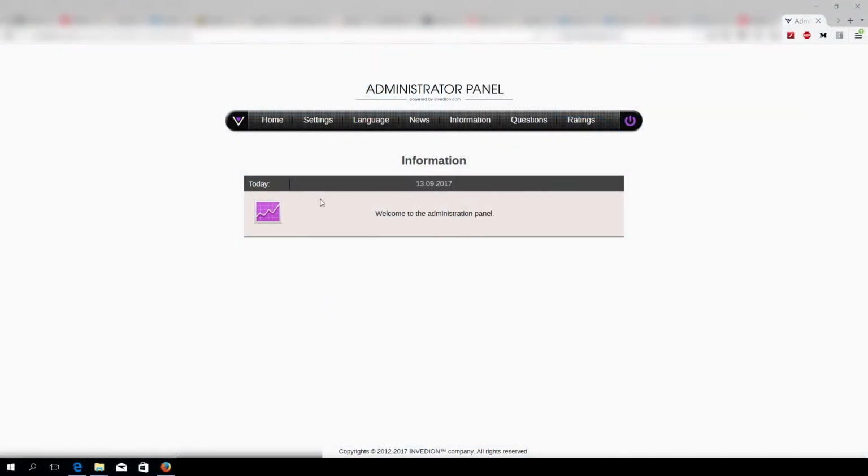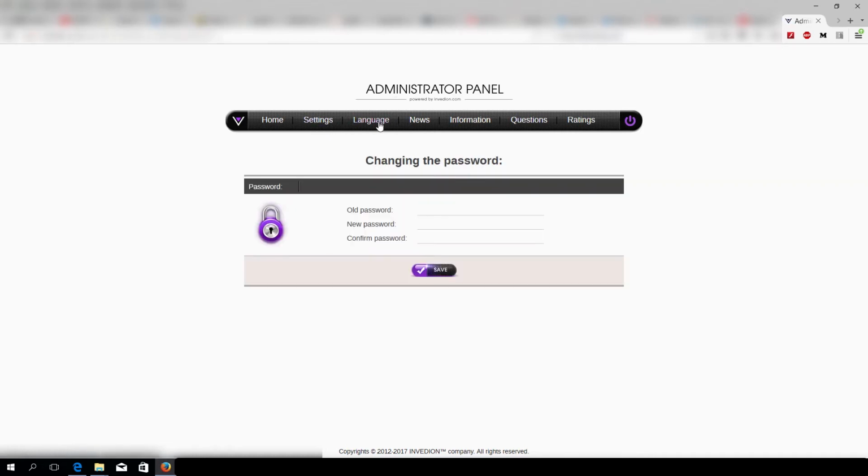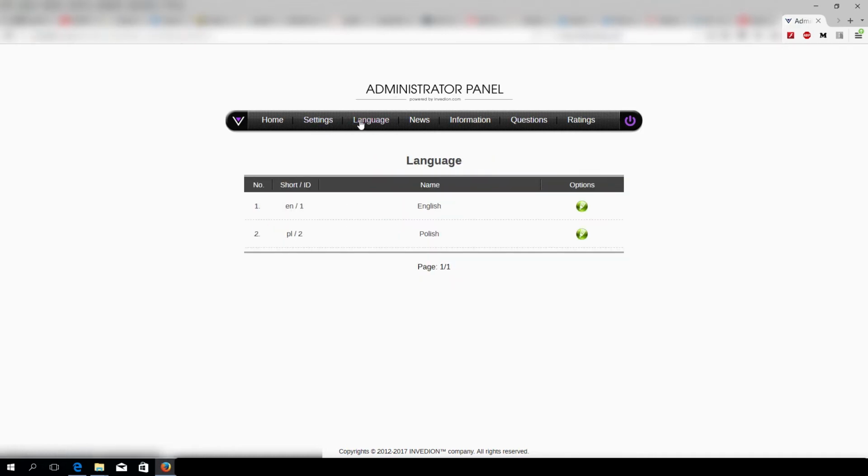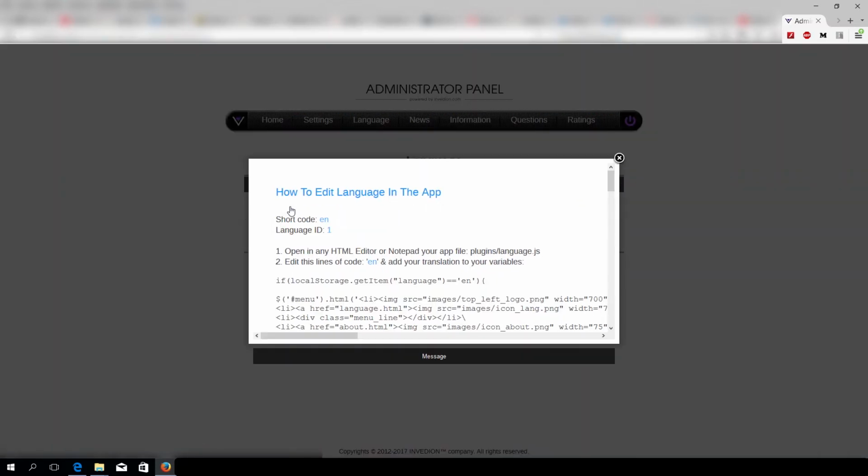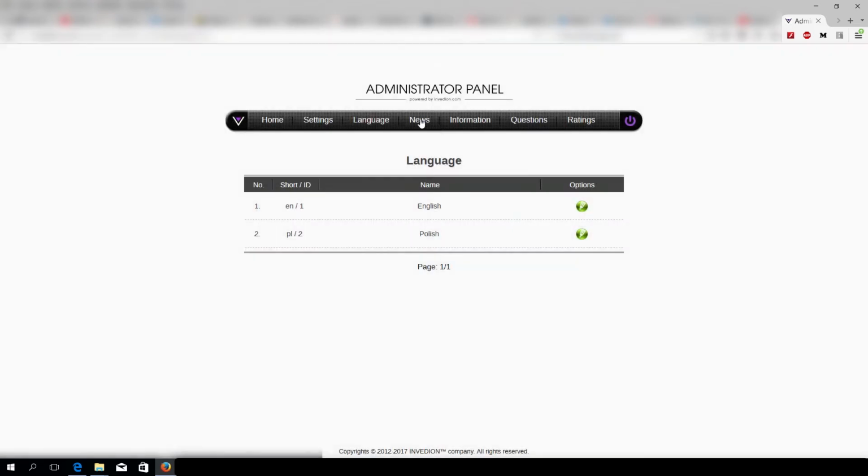In our admin panel, you can add a new password under settings. Language tab is the place where you can add a different language to your app. Just click here and follow these few steps to do so.